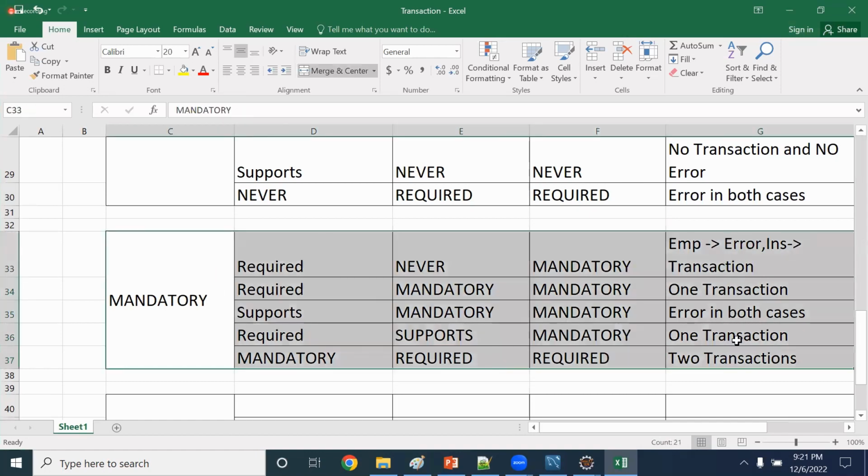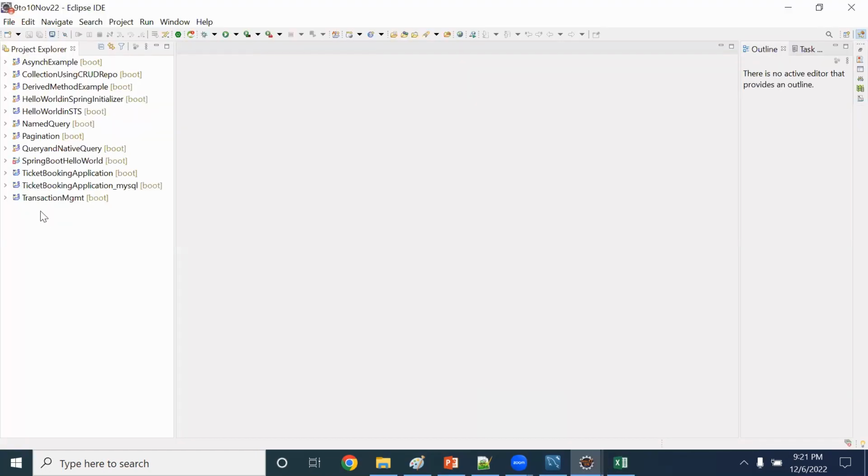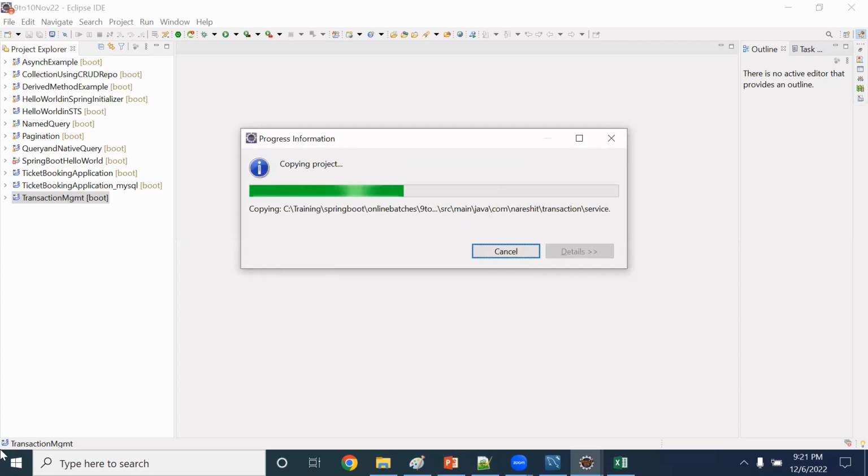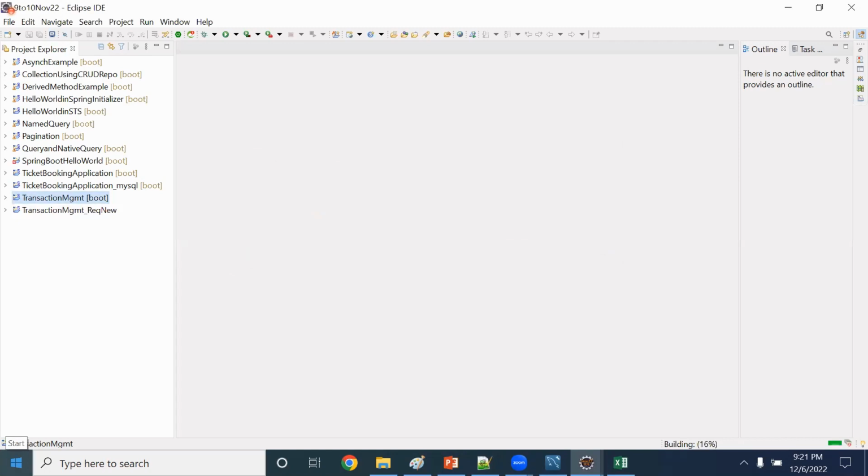Okay. Now the last but not least, which is requires new. The last case which is important for us, requires new. 90% of the cases will use requires, which is full commit, full rollback. 5% of the cases will use partial commit, partial rollback. What do you mean by partial commit? What do you mean by partial rollback?